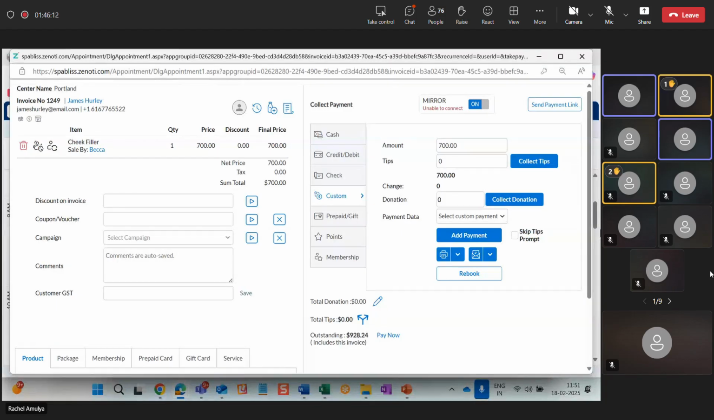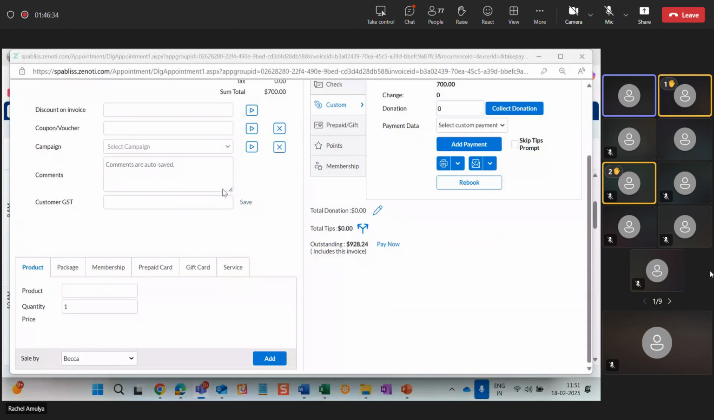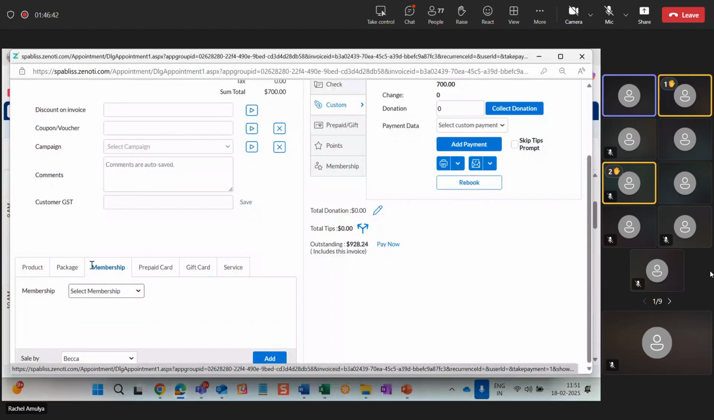First, they need to configure the membership, right? Do a random one, whatever you have saved in the system. First and foremost, you need to configure the memberships on the system. Once you configure, just like products, packages, prepaid cards, and services, you can sell memberships also from here, from the point of sale. If you click on this drop down, you'll be able to see the memberships which are available, which you set up.